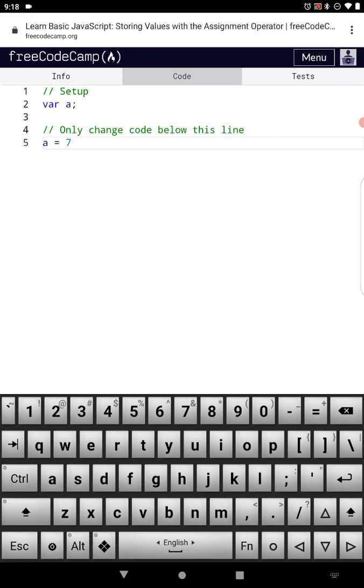I like to say close it up with a semicolon because I think of variables like a box, and if you put a ribbon around a box, that's how you close it up. So my semicolon is my ribbon. So I'm closing up this variable with a semicolon, and that should be all that we require.